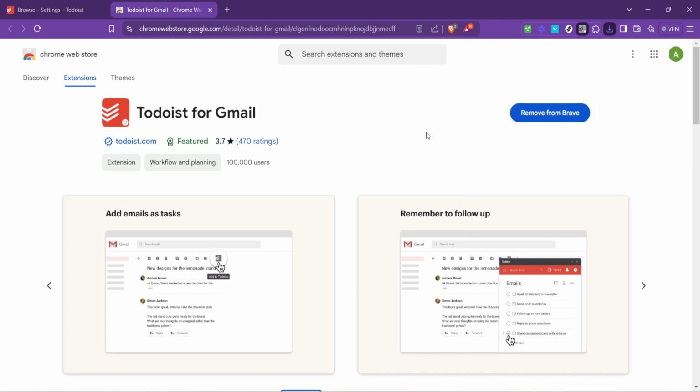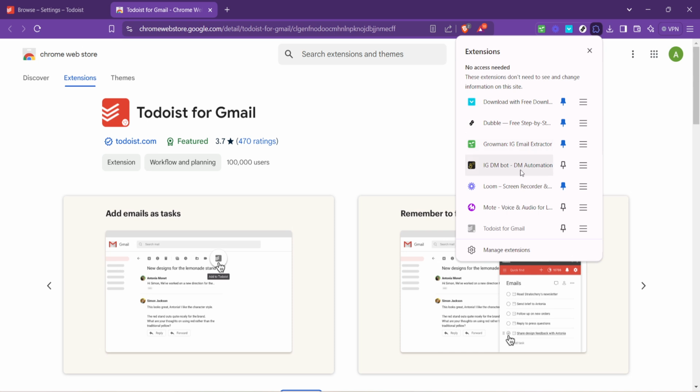Once installed, the extension will allow you to interact with Todoist directly from your Gmail account. You can now quickly add emails as tasks, set due dates, and even assign them to projects without leaving your inbox. Not only does this integration save you time, but it also ensures that important emails don't get lost in the shuffle. By converting emails into tasks, you're effectively creating a bridge between your communication and task management tools, leading to improved productivity and organization.